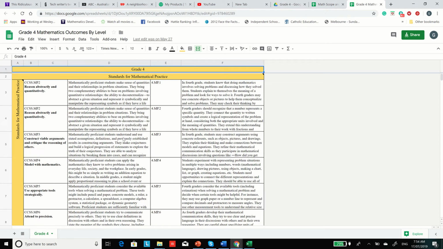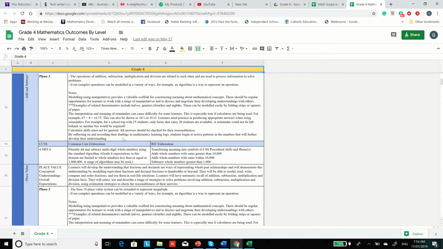What makes this tool so useful is that it is a full scope and sequence that ties in the IB language, that ties in the IB mathematical practices, that connects the IB very clearly to Common Core, but then Common Core is also connected to the RIT elaborations, which are also connected to the levels of abstraction, talking about depths of knowledge. This is a pretty impressive tool. Thoroughly recommend you purchase it.